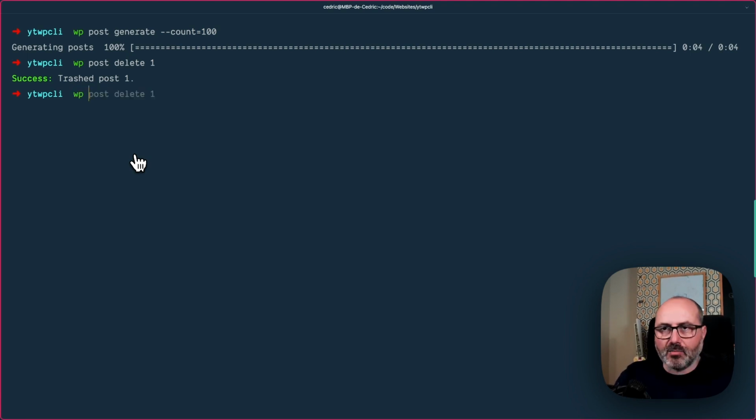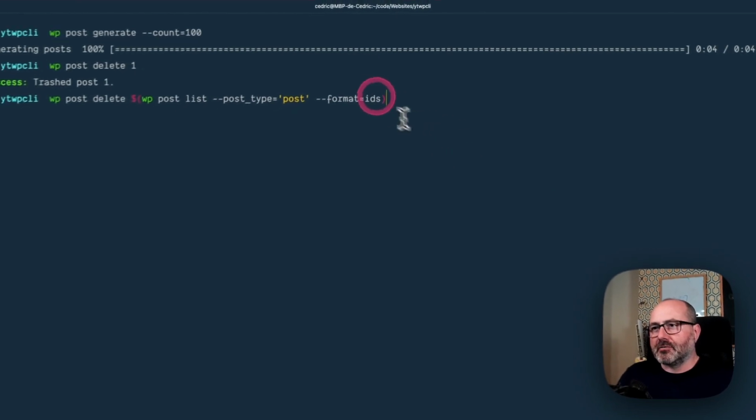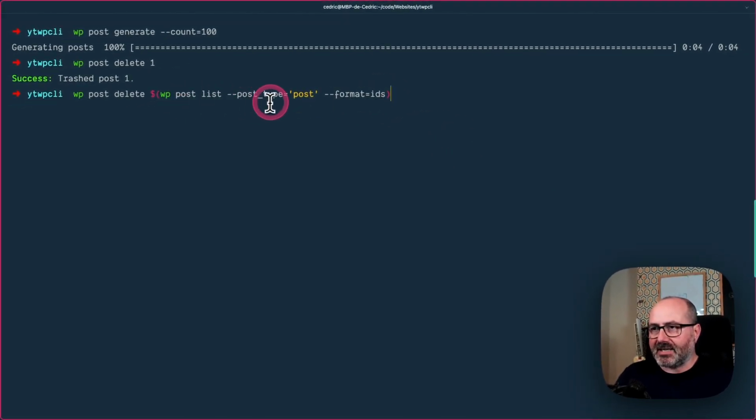I don't want to delete them one by one. So I can run wp post delete, and instead of giving all the IDs one by one, I can, and I have my autocomplete. So let's explain that. I open a subcommand and I call wp post list on the post type post, because the post command works with any post type. It can be a post, a page, or a custom post type. And I want to get my IDs. So this will return the list of all post IDs, and this will give it to the post delete command. Let's run that.